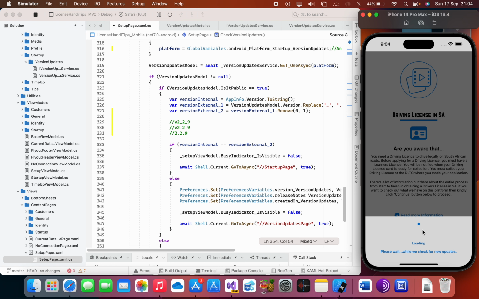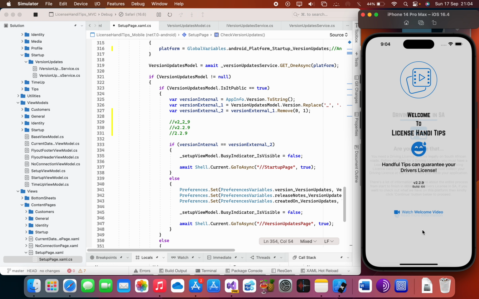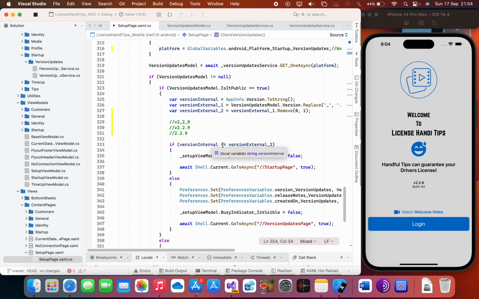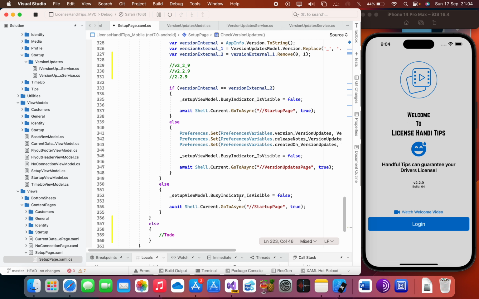Remember, this is happening on the internet, and I have people connecting to my Wi-Fi. So yeah, you see, it went to the startup page depending on whether the versions match and whether it was public or not. This is a startup page and it shows you the current version. On this app right now, it's version 2.2.9. You see, that means it matches. This is what executed. Then let me show you the difference.